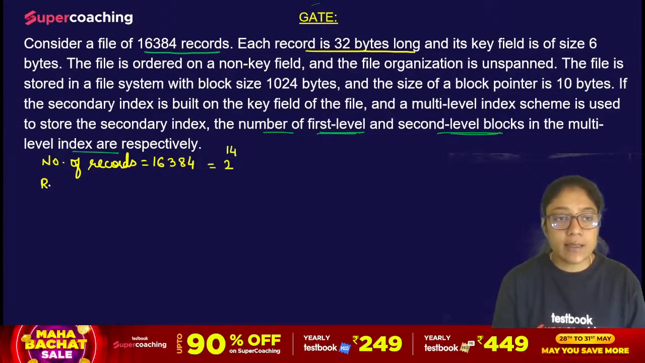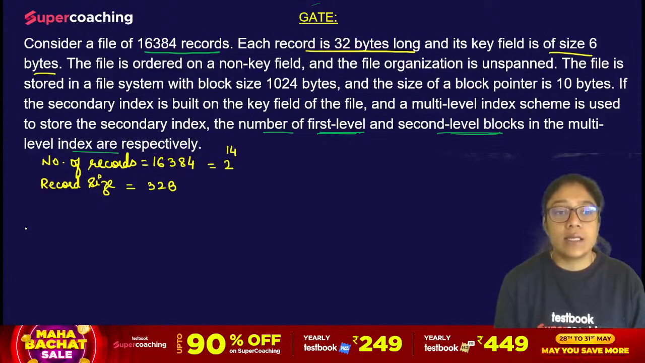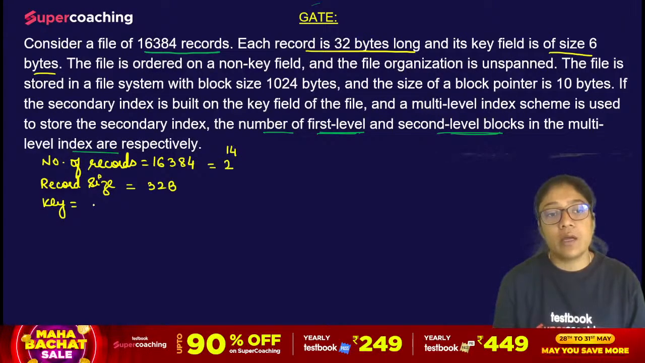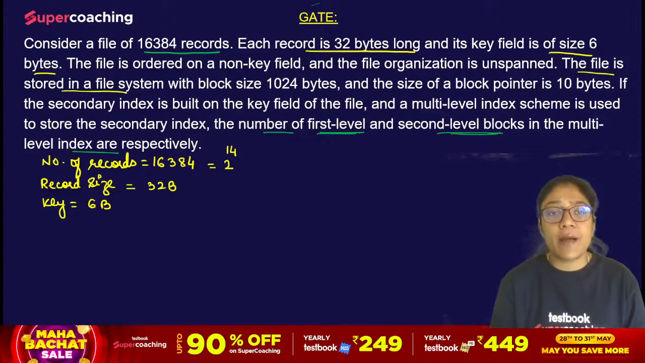That means the record size is given for the database file: 32 bytes long, and its key field is of size 6 bytes. The file is ordered on a non-key field, and the file organization is unspanned. So the file is unordered on a key field, which looks like a clustering index, but we will not go directly for it. The file is stored in a file system with a block size of 1024.